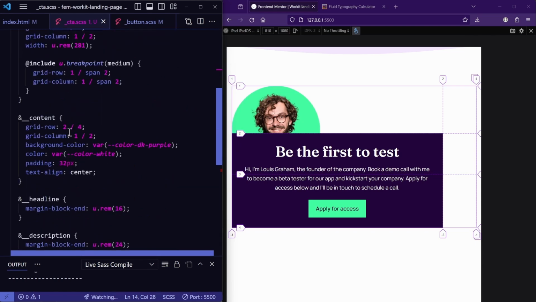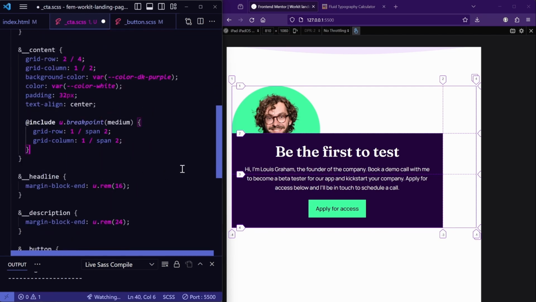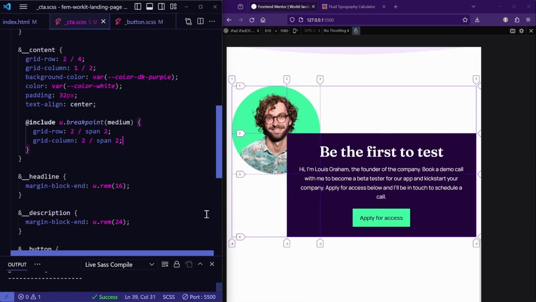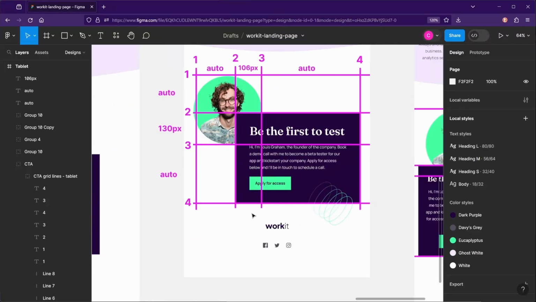Okay, and then for the content block will also need to add some styles for tablet. And for grid row, it's going to start on the second line, and again, it will also span 2 to go to the bottom 4th line. For grid column, in a similar way, it's going to start on the second column line and span 2. There we go. So that looks pretty good for the layout in terms of the grid assignments. Let's see what else changes.